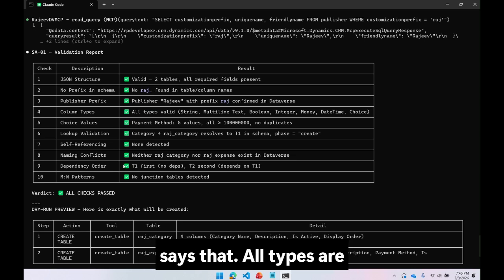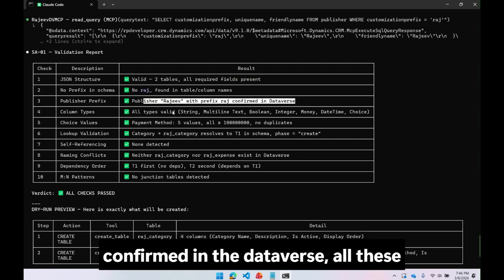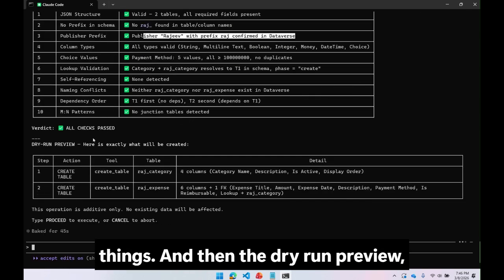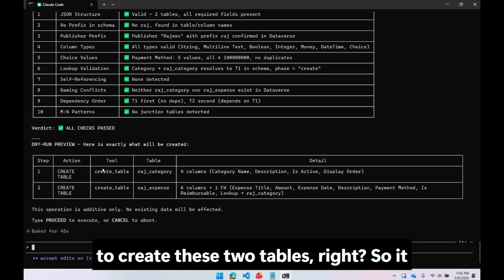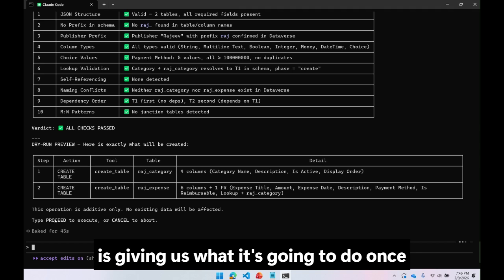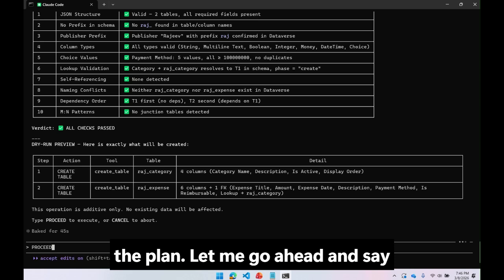It says that all types are valid, publisher with prefix confirmed in the Dataverse, all these things. And then the dry run preview, which means once we proceed, it's going to create these two tables. So it is giving us what it's going to do once we say proceed. Okay, I'm good with that, the plan. Let me go ahead and say proceed.